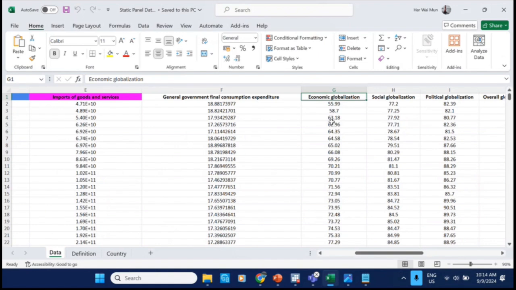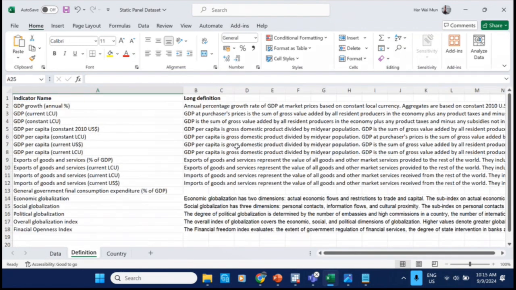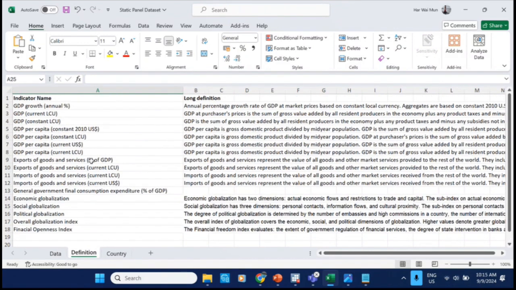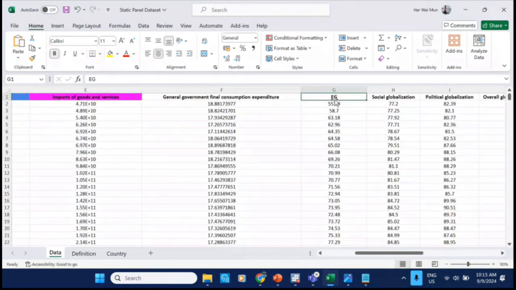So you have two ways. Either you change it here, right? You just put EG here. Usually I will change it here, and then I put a definition here. Beside this one, I also put another one. I will create another one. EG means economic globalization. SG means social globalization. I will embed it inside this Excel file. So when I copy and paste into the Stata, I don't need to do any changes, right? But here, we'll teach you how to do the changes, okay?